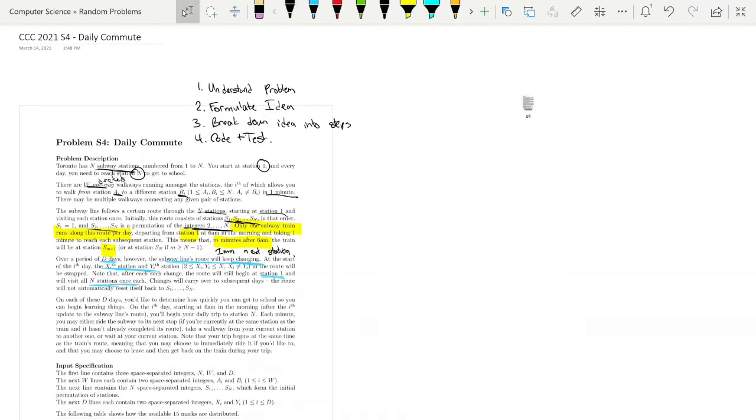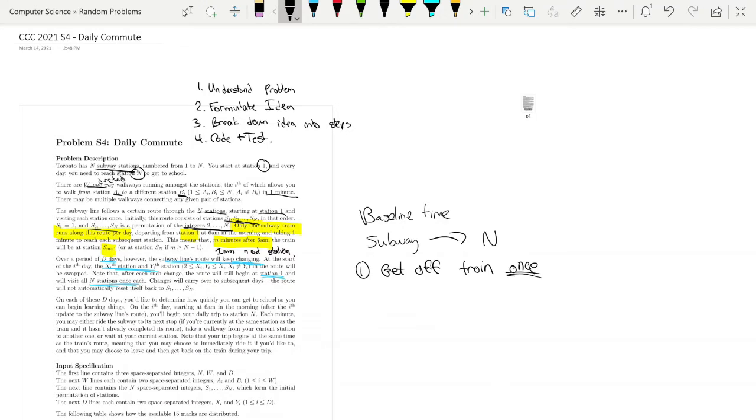Now, to formulate an idea, we should make a couple of observations. Since there is only one subway train that runs along this route each day, the baseline time is the time it takes for the subway to go to station n. This means that you will always get off the subway only once, and you will never get back on the train.